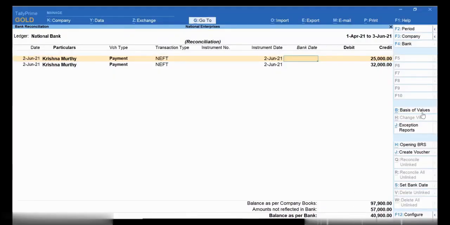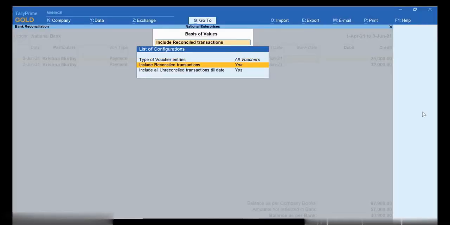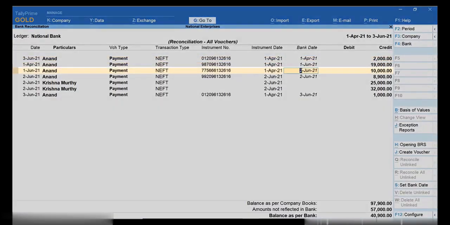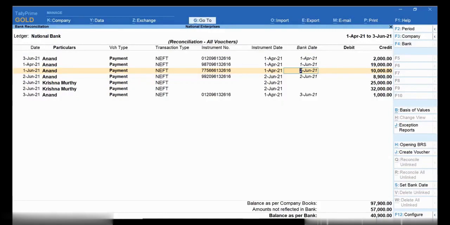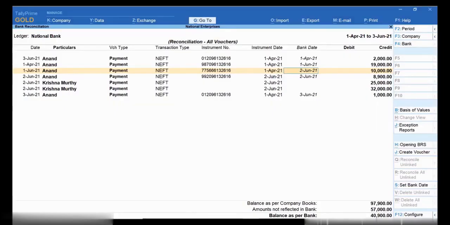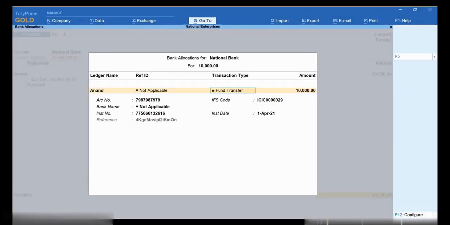Press Ctrl B. The Basis of Value screen opens. Set Include Reconciled Transactions to Yes. As you can see, the transaction that we just reconciled is available here. In addition, you can see the bank date, which means that the transaction is reconciled. Alternatively, you can also see the updated reconciliation details in the voucher under the bank allocation details.